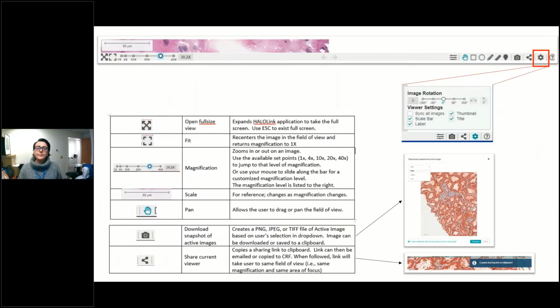When you open an image, at the bottom of the image, you will have different things that you can use. So first of all, here you have the wheel, and if you click on that, it gives you several choices. You can click and unclick each of them. Do you want to see the thumbnail? Do you want to see the scale bar, the label, etc.? Do you want to synchronize images? You can open up to 4 images at a time. Do you want to synchronize them?